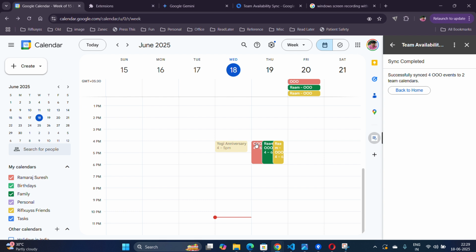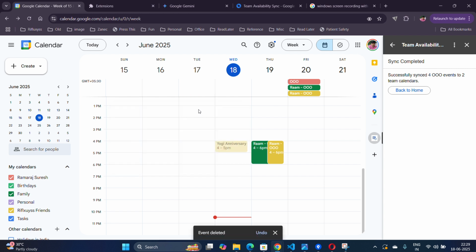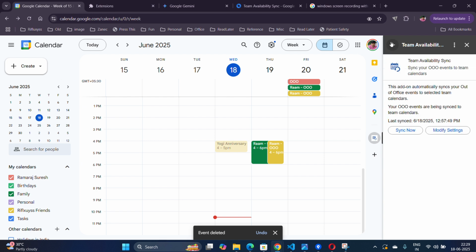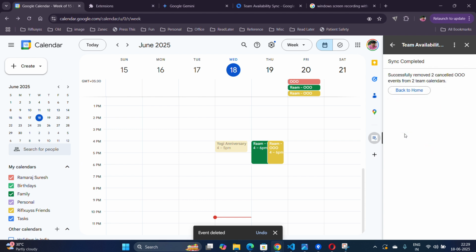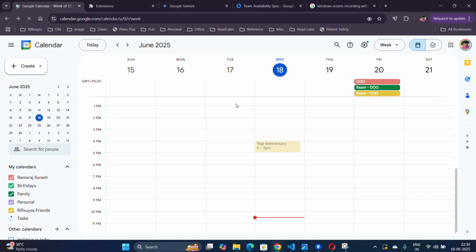And it works the other way around also. If you cancel your leave plan or something, you can just delete the event from your personal calendar, and the sync automatically removes that as well. Let me initiate the sync manually, which would remove those 2 events in a second. Or I can just refresh the page and see. Yeah, there you go. You no longer see those events now.